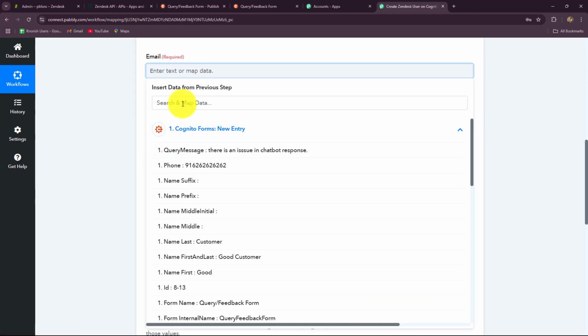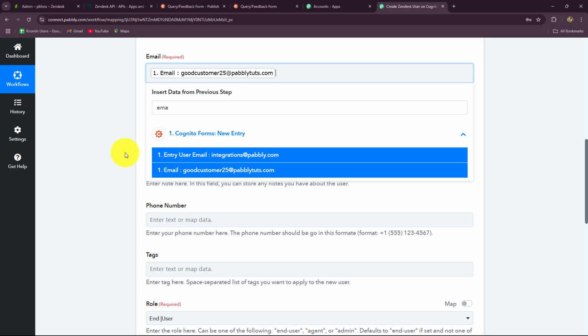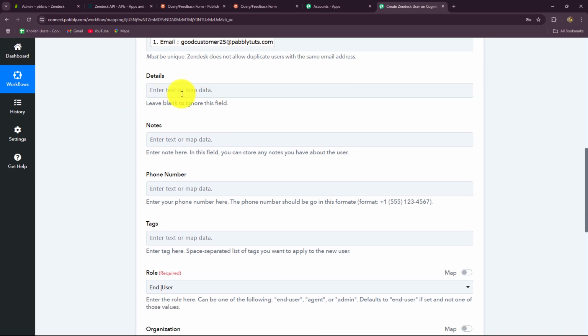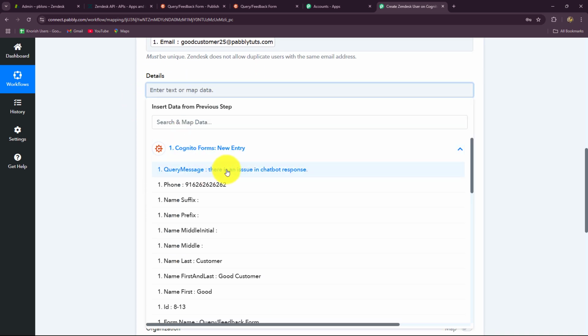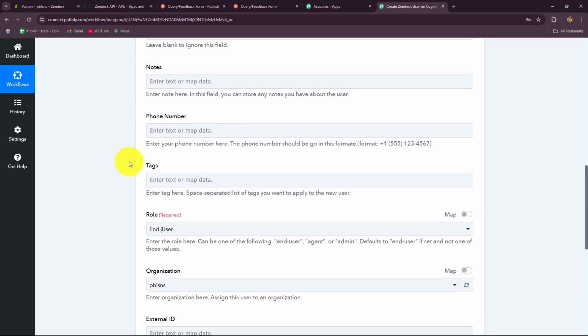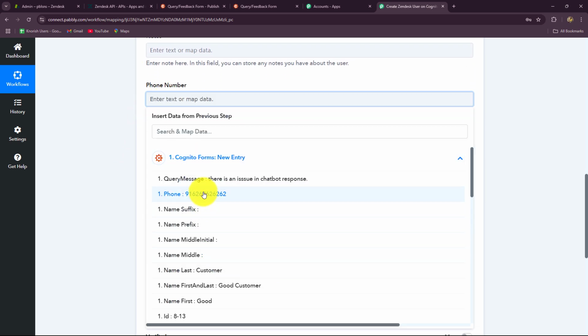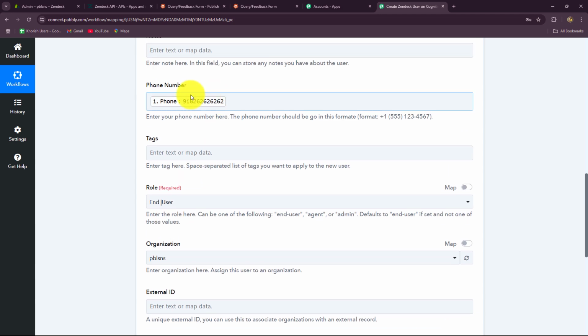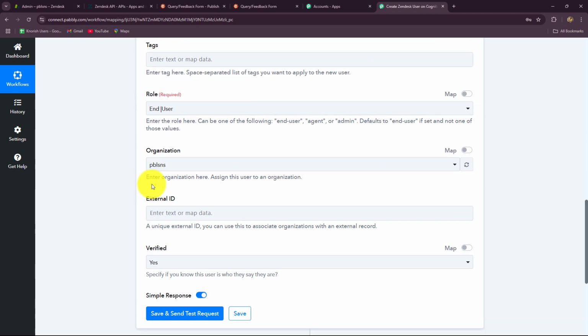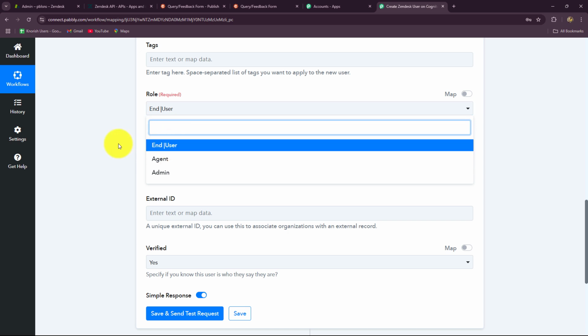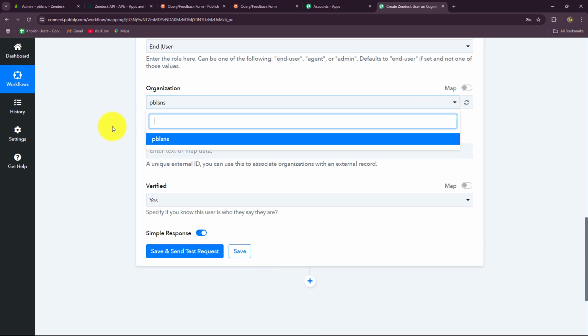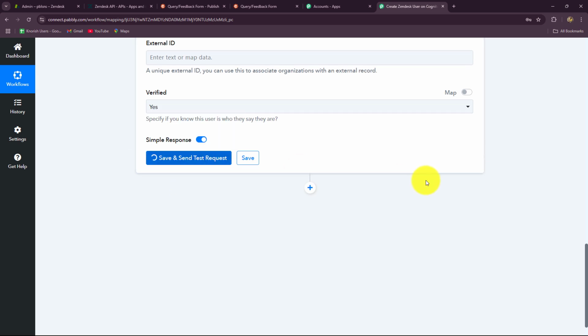So let's map the email now. Here we have the email of the customer. Then in the details, I'm going to map the issue which they have submitted. Okay. Then over here we have the phone number, so let's map the phone number as well. You have to enter the phone number along with the country code. I have already done that. Then you have to provide a role to the user. So here I'm going to give end user role. We have the organization which is already selected. And now directly I'm going to click on save and send test request button.